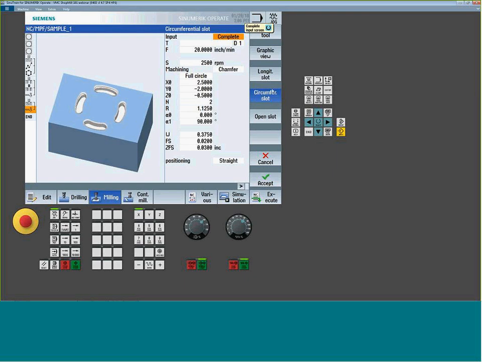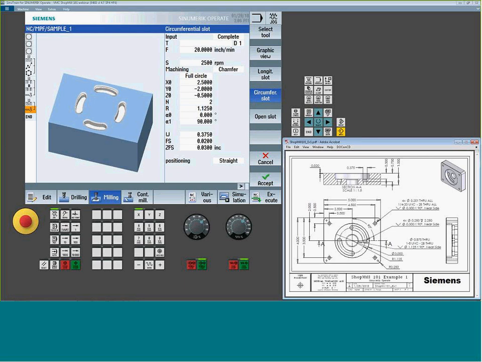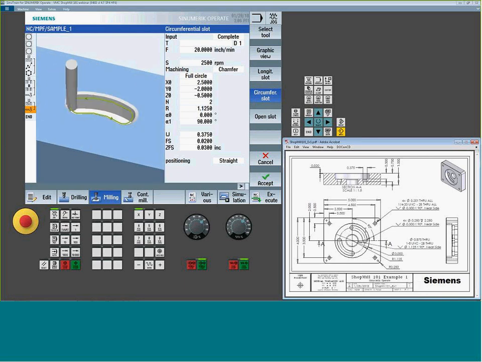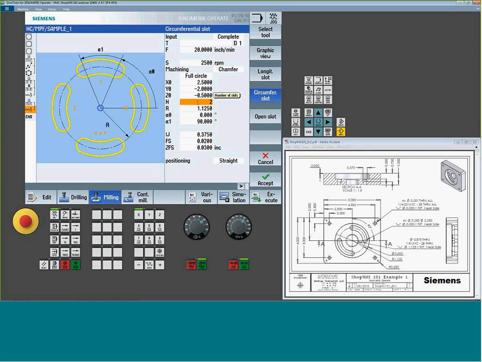So for circumferential slots, we're going to wrap them around a radius. Let's bring up our print. So that's going to give me these 2. So even if you just had 1, you could still use the same cycle. You're just going to tell it down here when we get there the number of slots you have. In our case, it's 2.